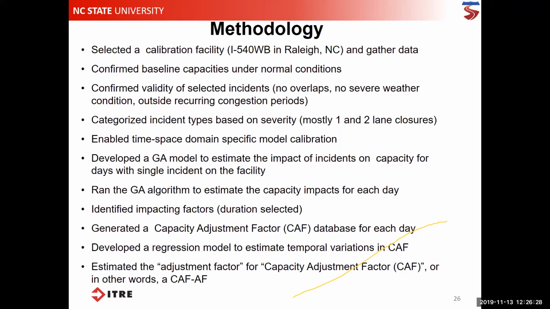Then we categorize incidents into 1 and 2 lane closures. Majority of this facility is 3 lanes, so that was why we mostly were seeing 1 and 2 lane closures. Then what we did was that we borrowed the GA model that already does the automatic calibration in FREEVAL, which I'm going to talk a little bit more about in the coming slides.